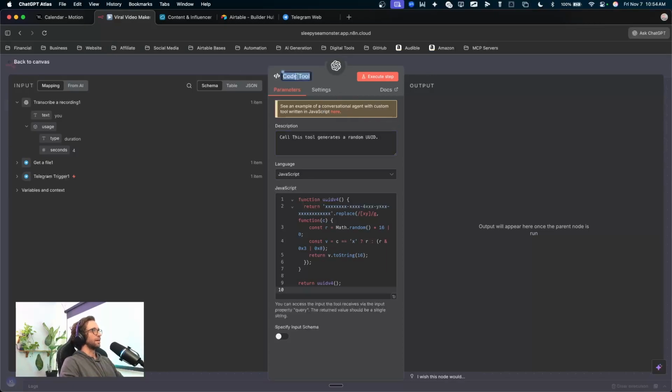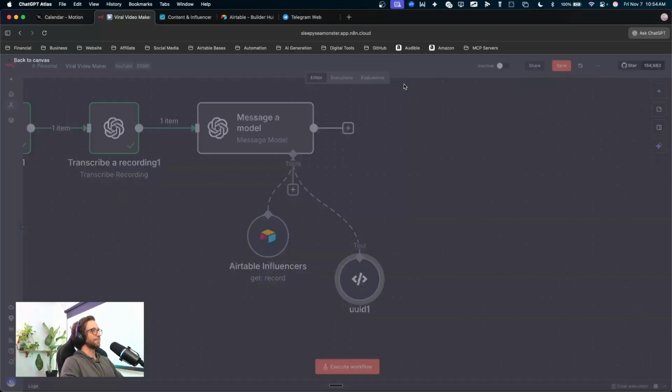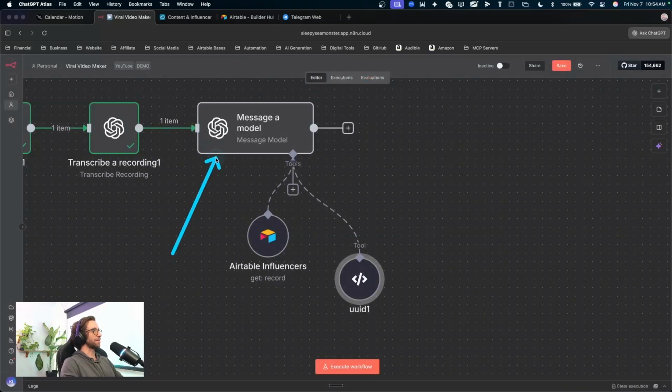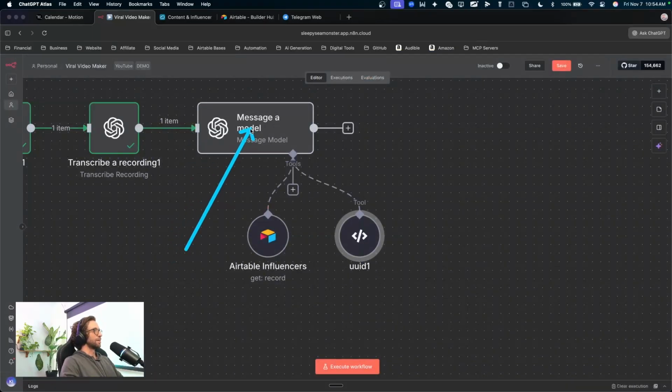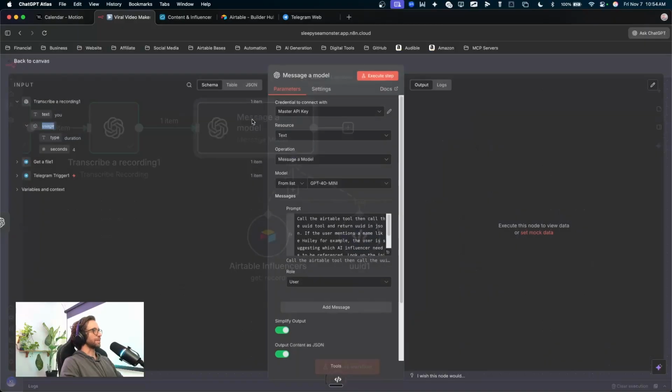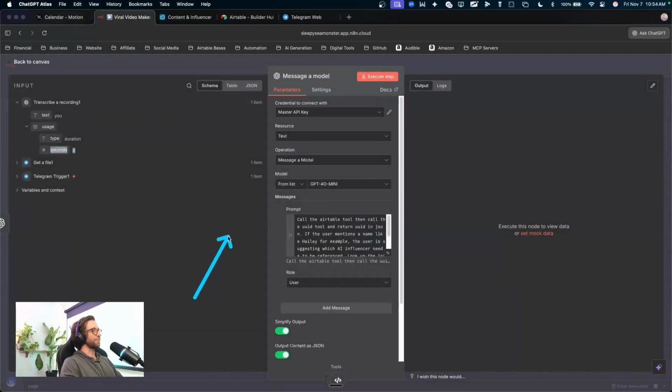Exactly what it does. I'll name it simply UUID. That is enough context for the model to know that's what we need to do here. So the message model node, let's double click back into it. We got our tools set up. We've got our prompt set up.